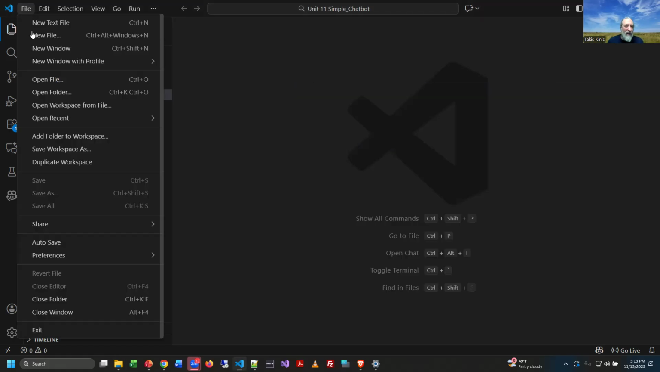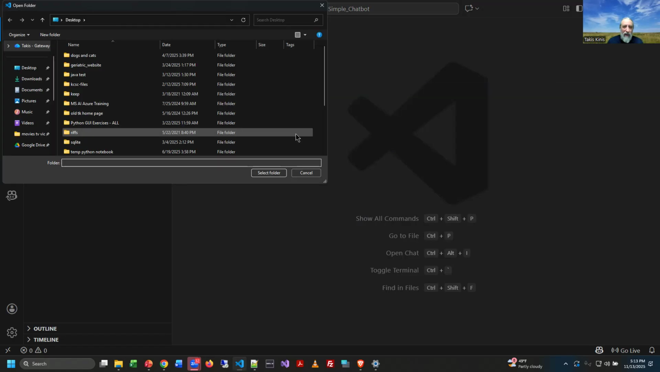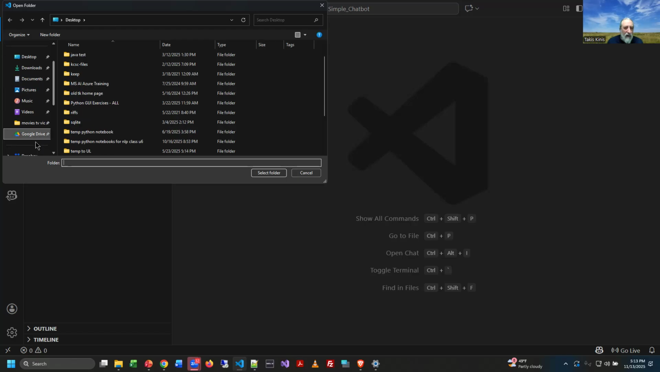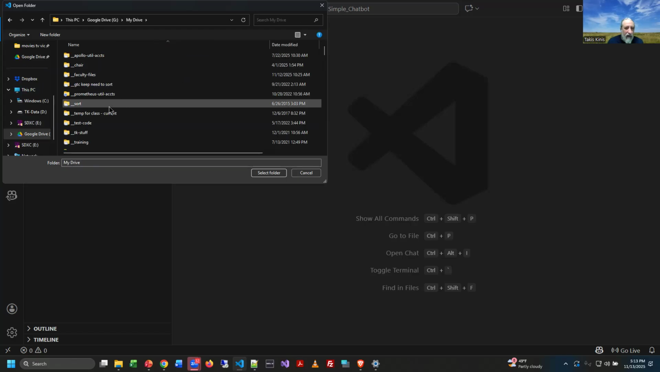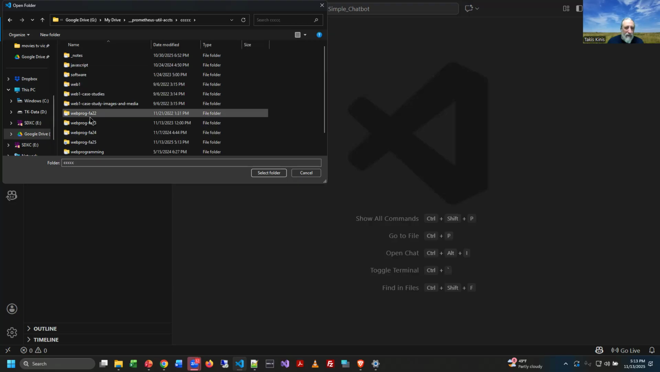All right, so now here in Visual Studio Code, I'm going to go ahead and open that folder, and I'm going to do it on my Google Drive. All right.